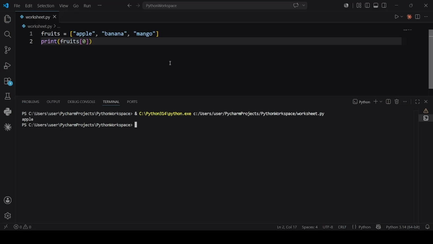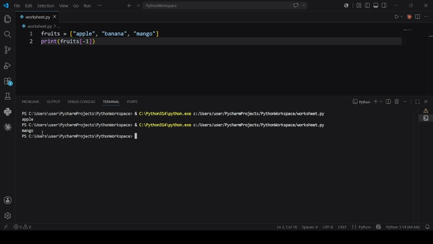Now let's say I had so many items in my list that I don't know the total number of items. How do I print the last element in the list? I could do what we call negative indexing. Instead of beginning from the first element, which is 0, I could decide to begin from the last element and count backwards. So negative 1. If I hit run, I'm going to have mango printed. Now, all the skills you learned in string indexing and string slicing can be applied to lists as well.